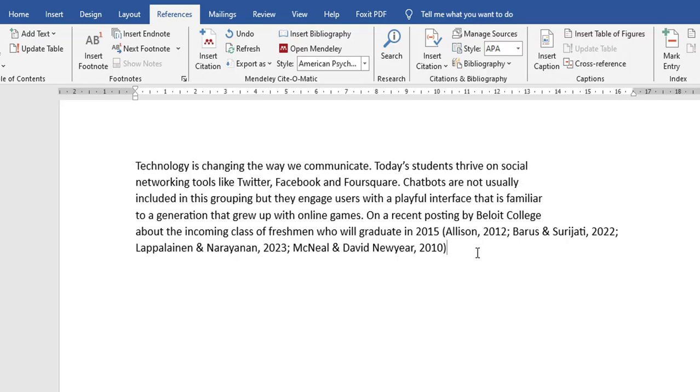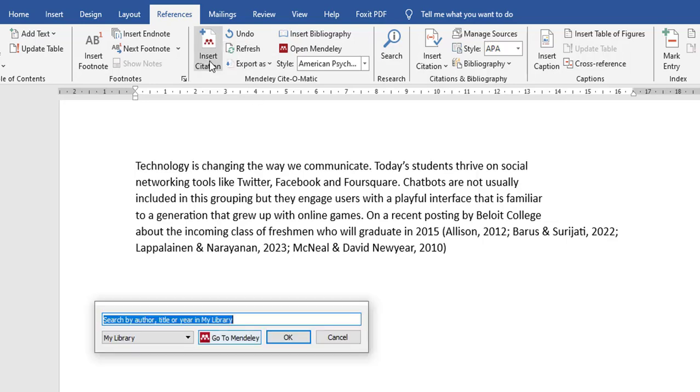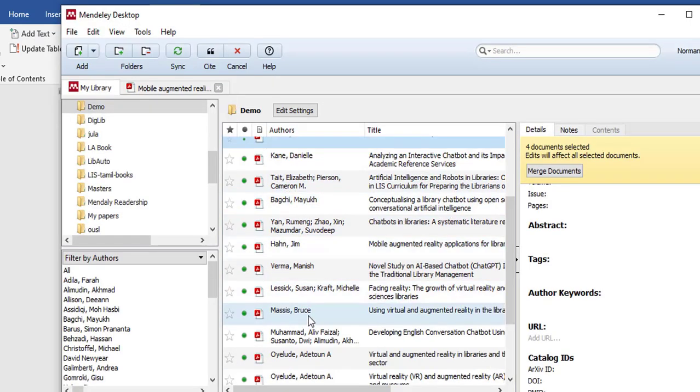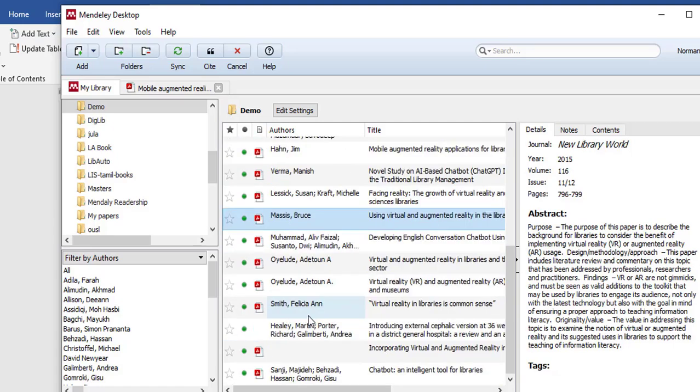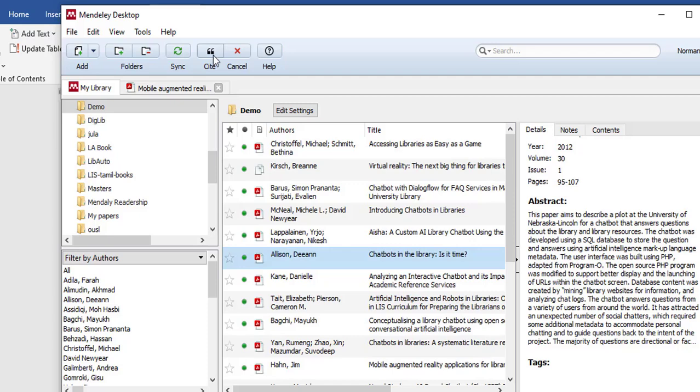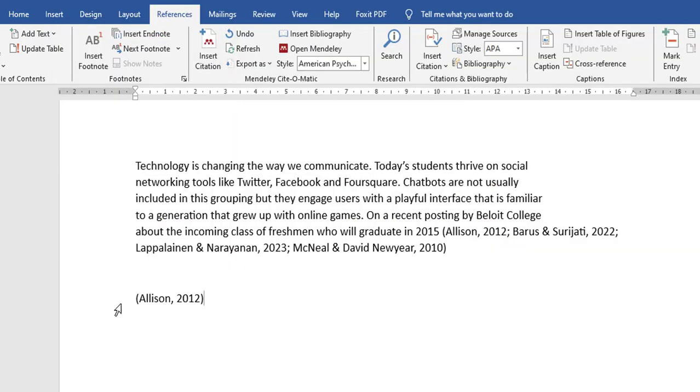Similarly, if you want to create the citation at the beginning of the text, that means the narrative citation, you have to place the cursor at the beginning. Then you go to insert citation, and you can go to the particular file, choose the article and click cite. Then you will get this.